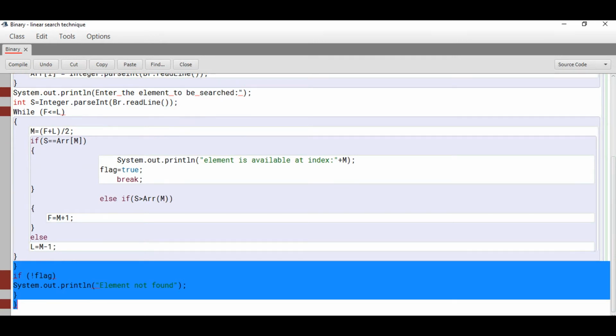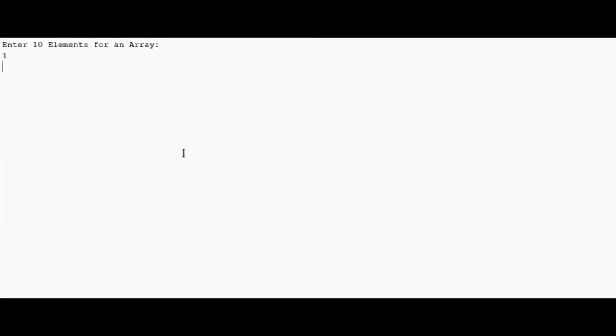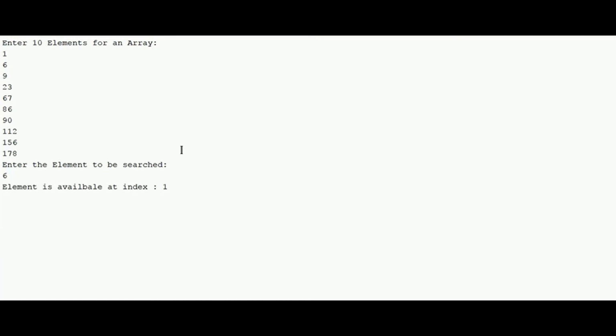Now we can print if flag is equal to true, otherwise print not found. We can also write flag is not equal to false. Now we are going to close this with the closing curly bracket. Now let's compile this program. I will give the element we are looking for, maybe 6. So the element is available at index 1.